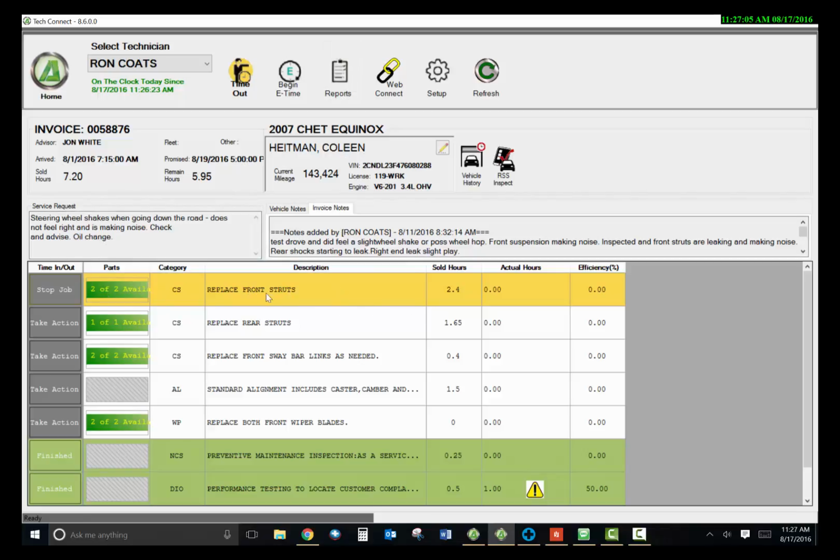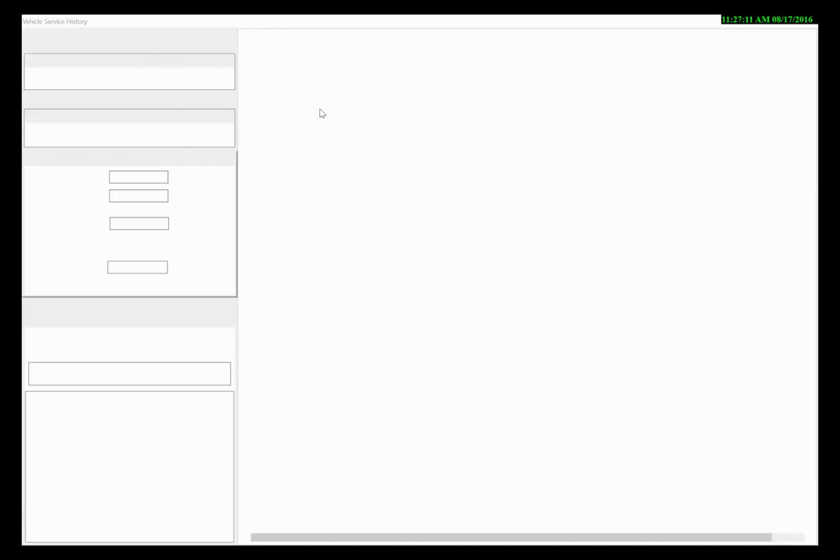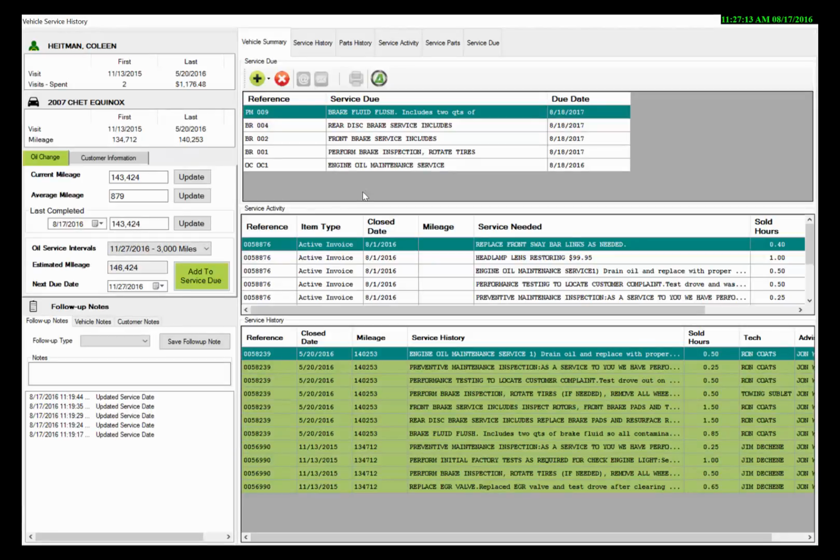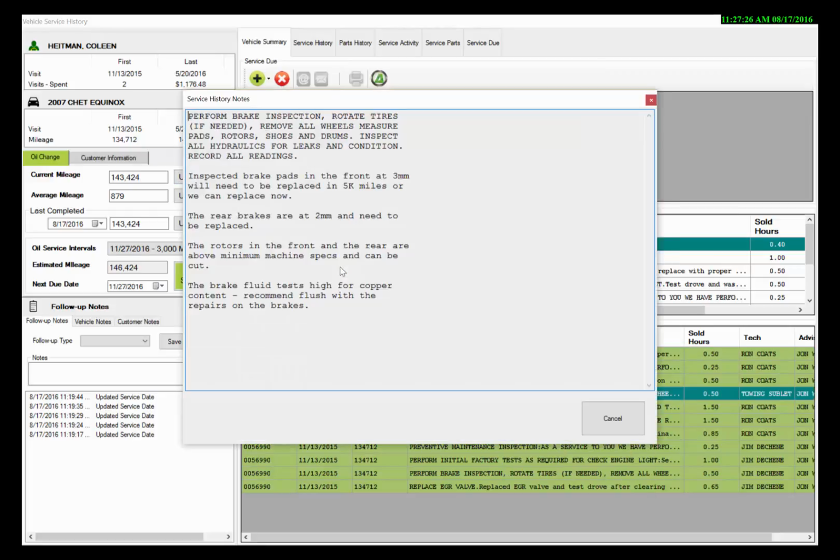So we've turned this yellow. We're working on this car. If the technician wanted to view vehicle history, we have a vehicle history summary page. What we wanted to do is provide the technician with all the tools he needs to be able to look at history. He can even go in and on any of these lines, just double click on it and be able to read all the history at his fingertips.